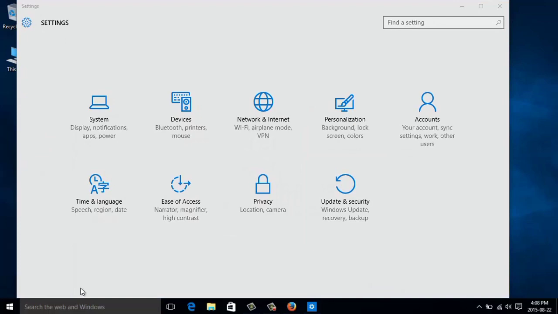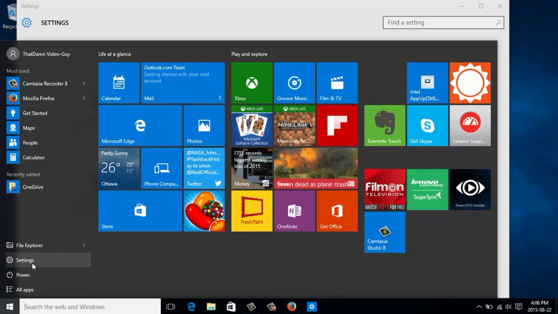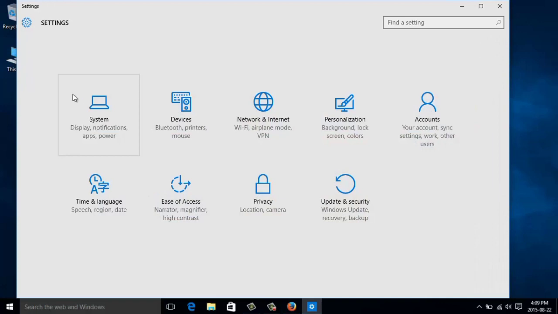You can also get into it by going to the Start button and going to Settings here. It takes you to the same spot. Okay, and then you have your system, devices, network, personalization, accounts, time and language, ease of access, privacy, and update and security.